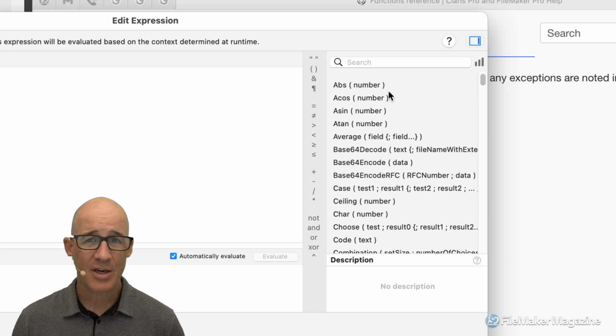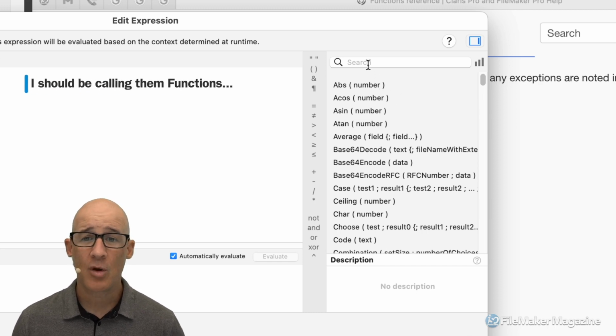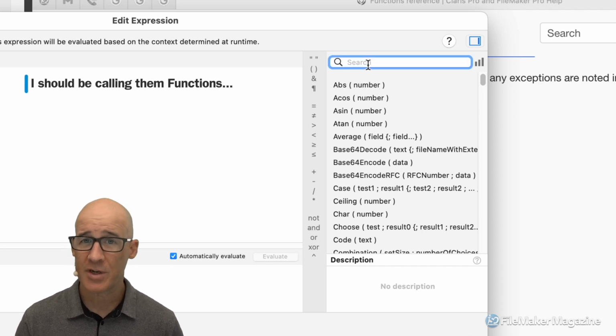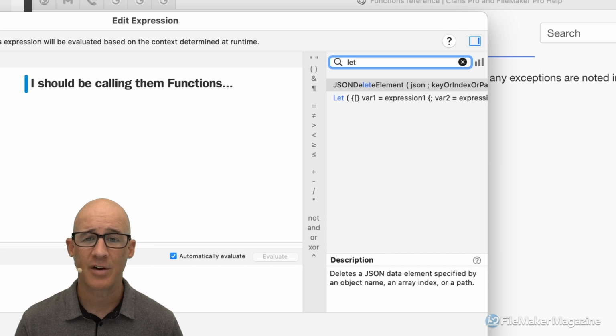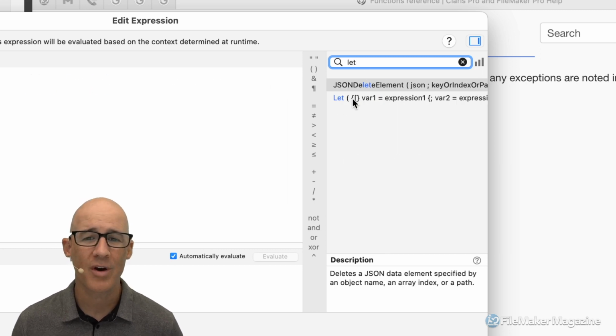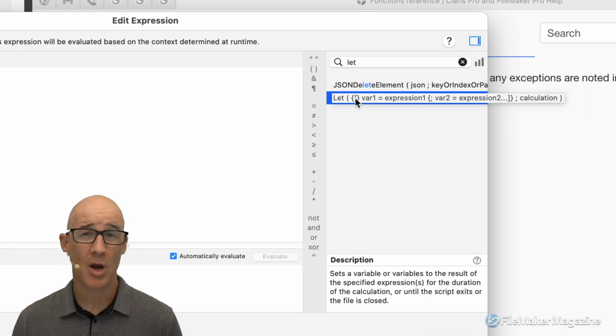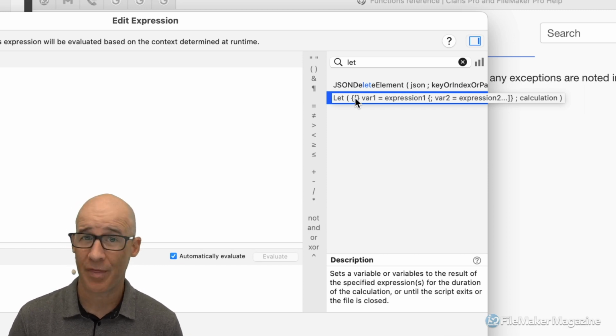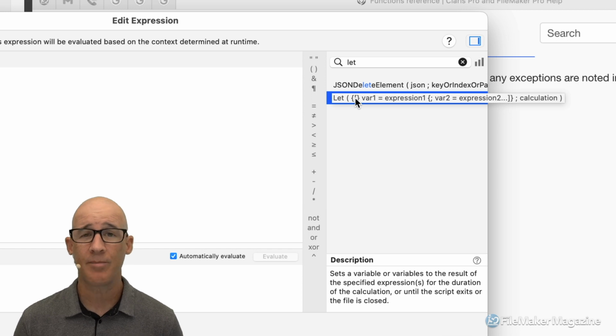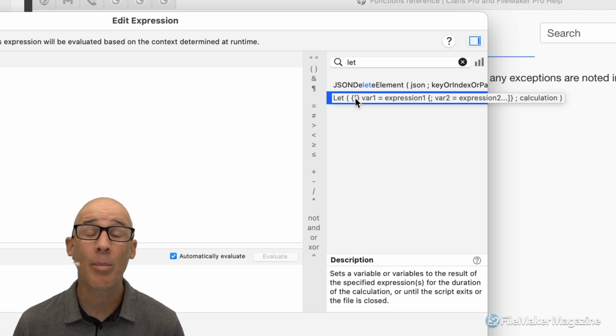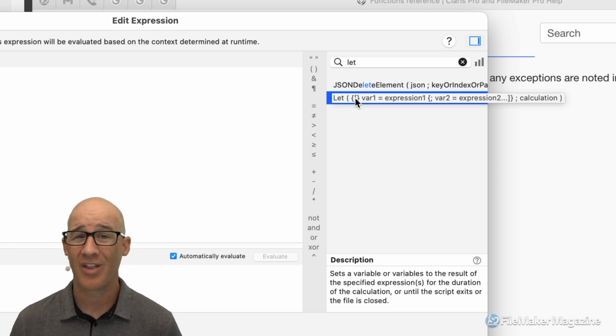Now, these calculations, there's a bunch of them. You can always use this search right here. For example, if I wanted to find the Let function. The Let function is very important and very valuable. It can seem super complex, but there are wonderful videos about that out on the internet as well. I probably have a couple of them on YouTube about Let.